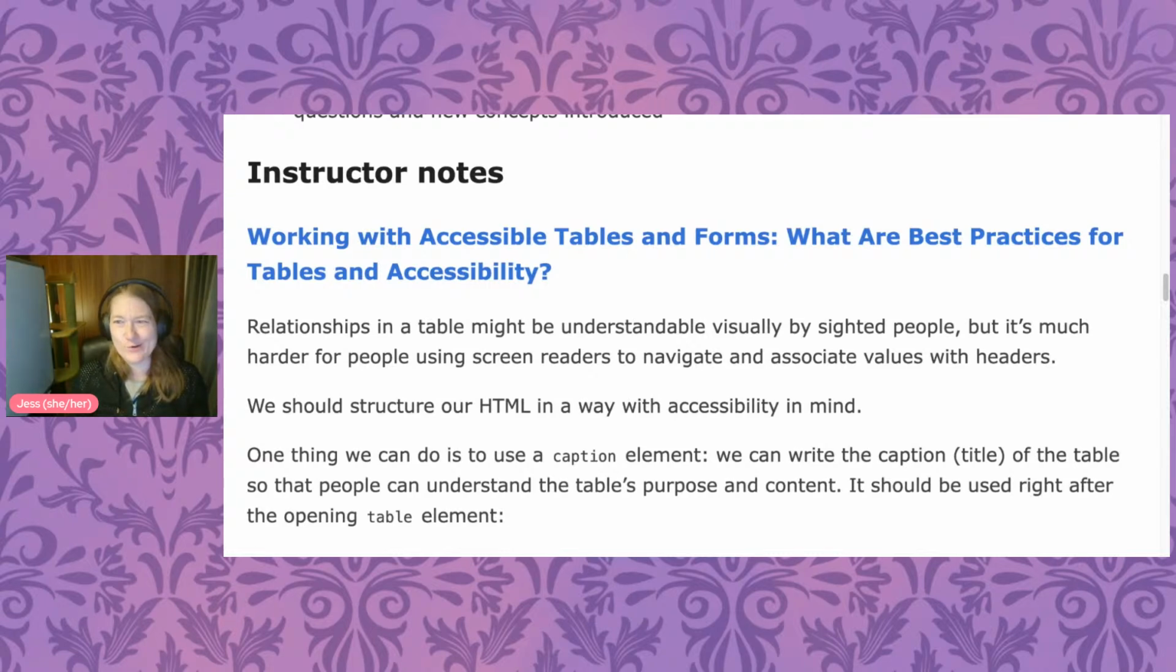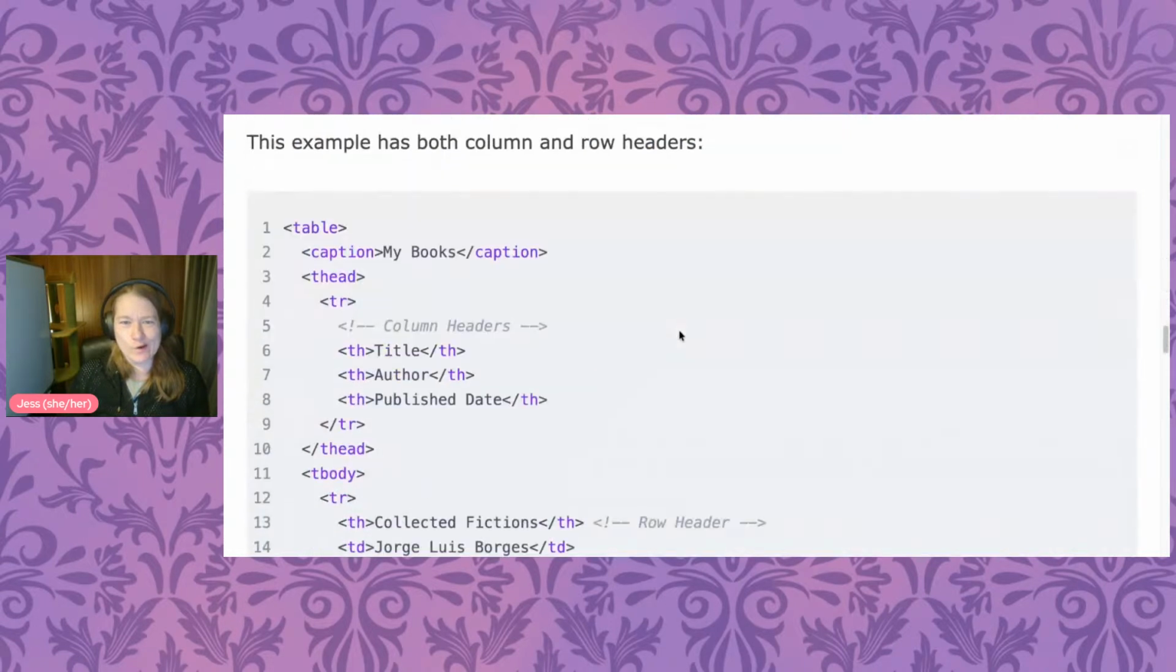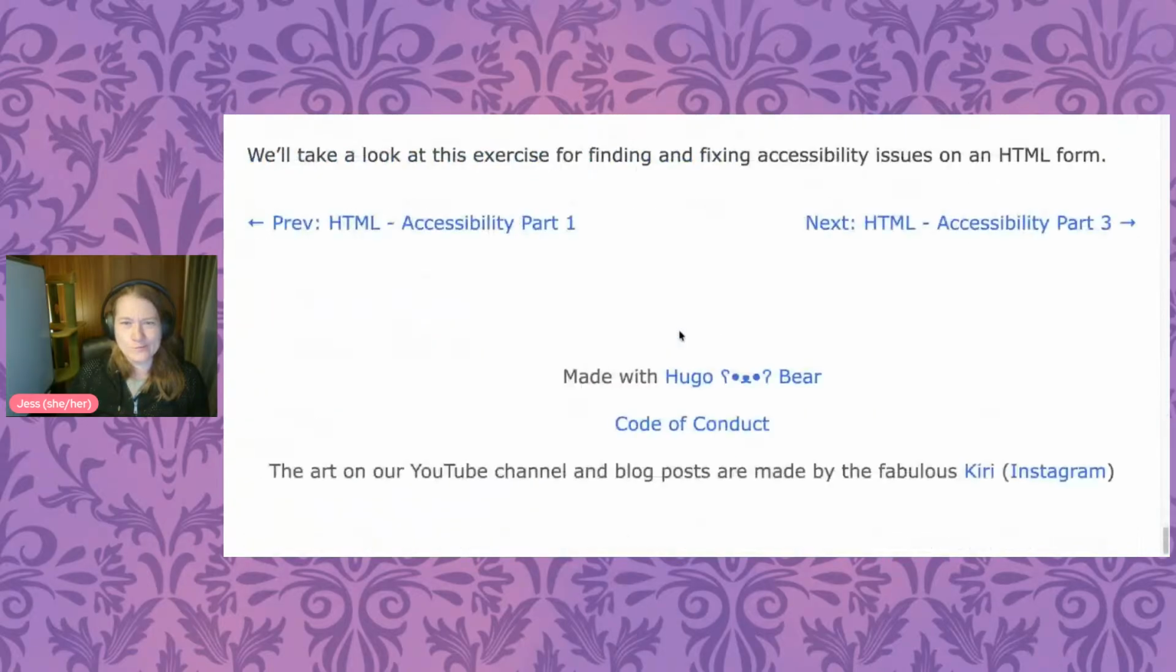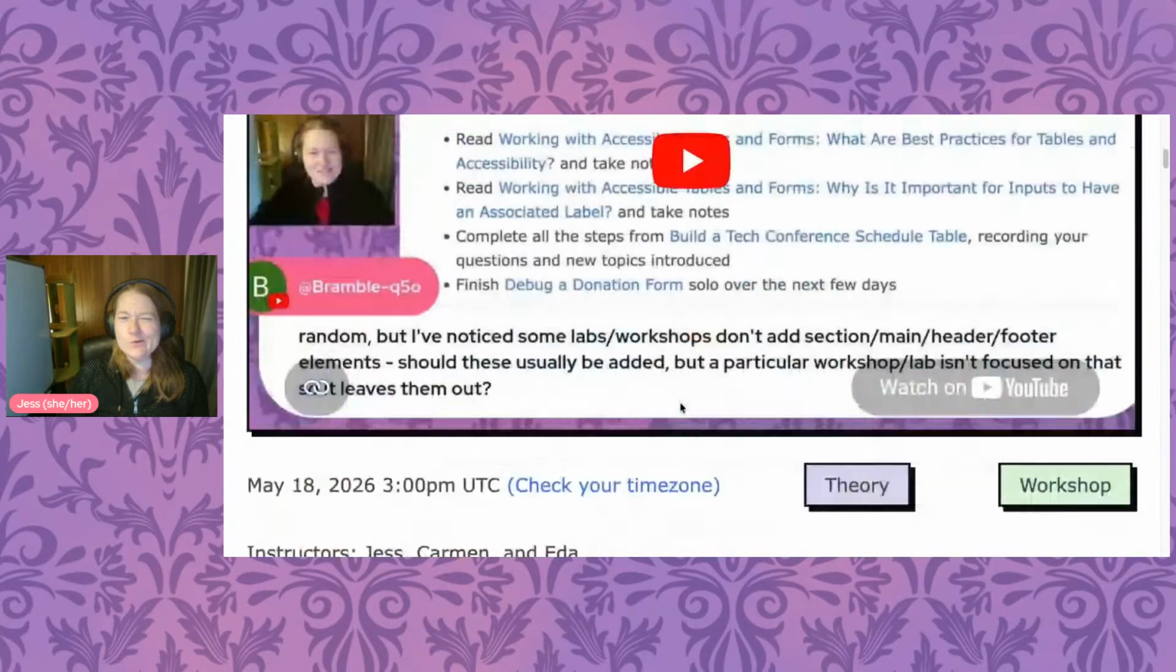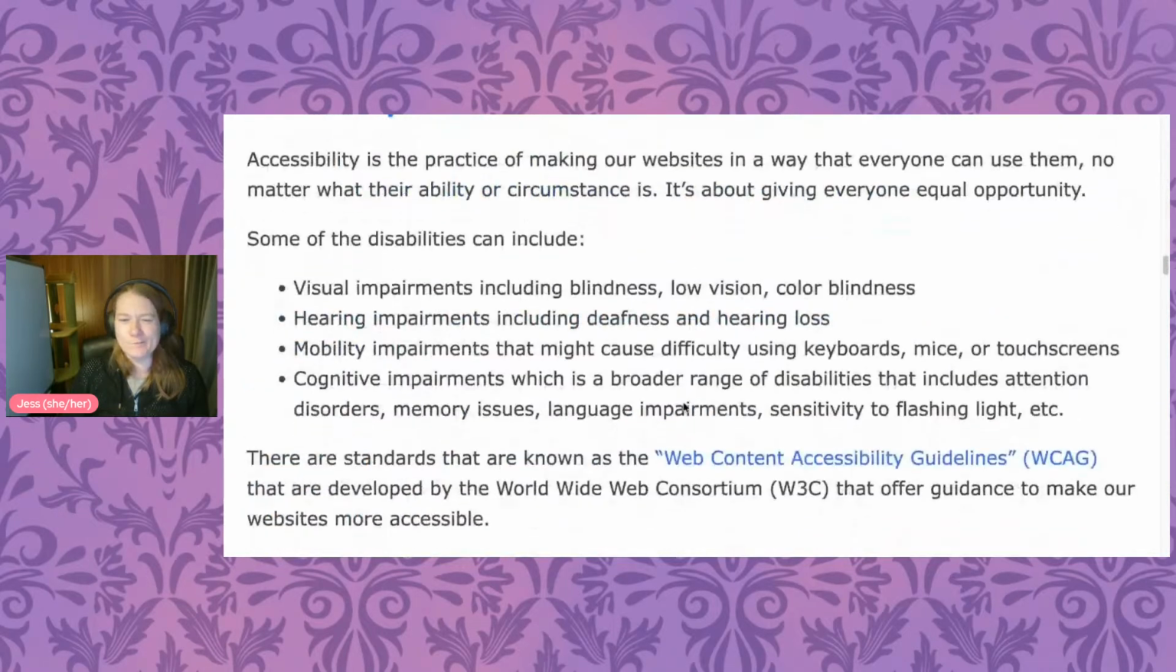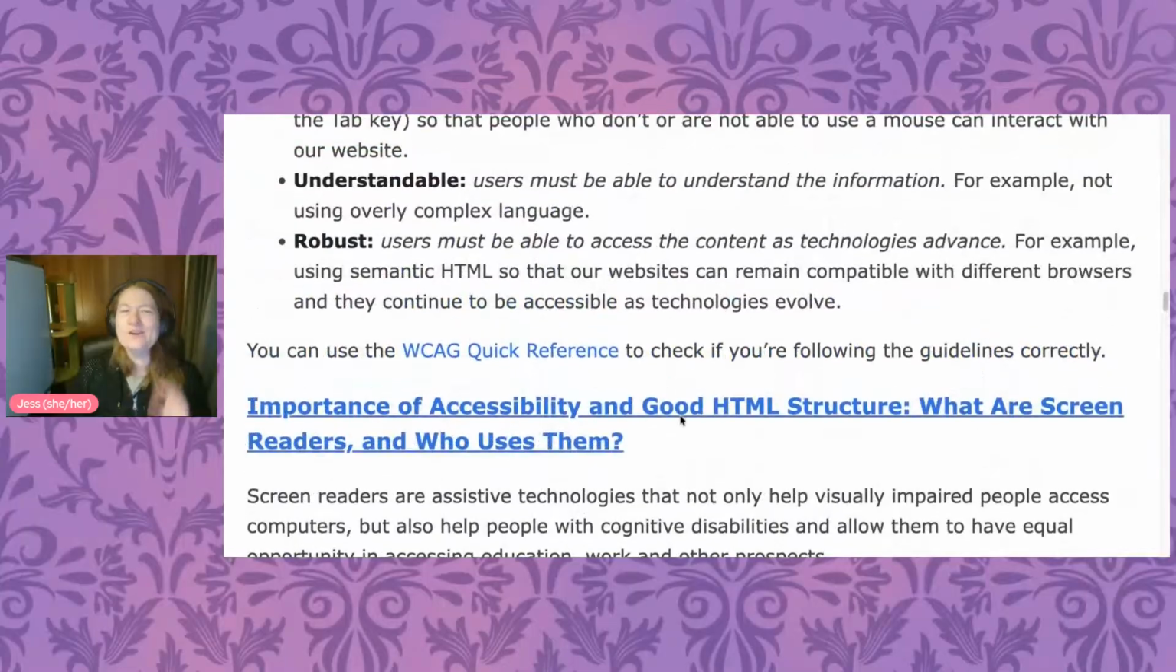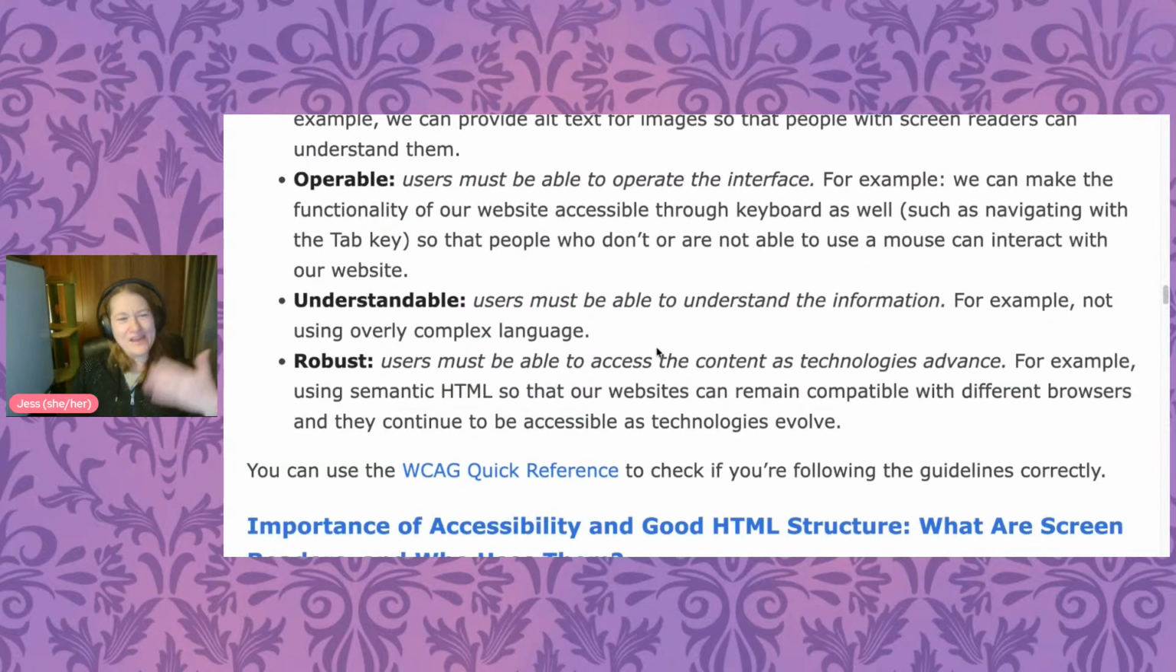Let's go back and look at our old notes. It is a little embarrassing that I've forgotten what the U is, and the U is understandable. Thank you. So when we manage to make the information on our website perceivable, they can tell what's on it; operable, they can use it; and understandable, they can also understand the information.